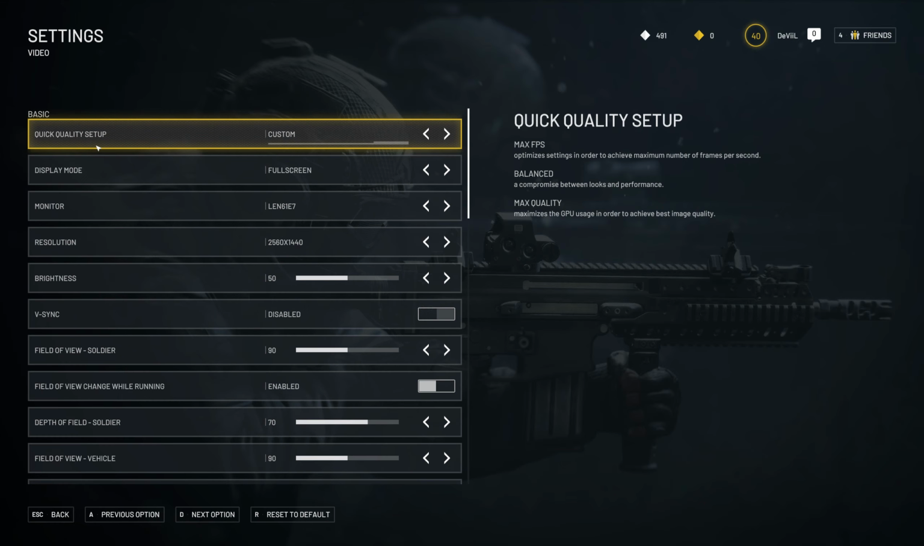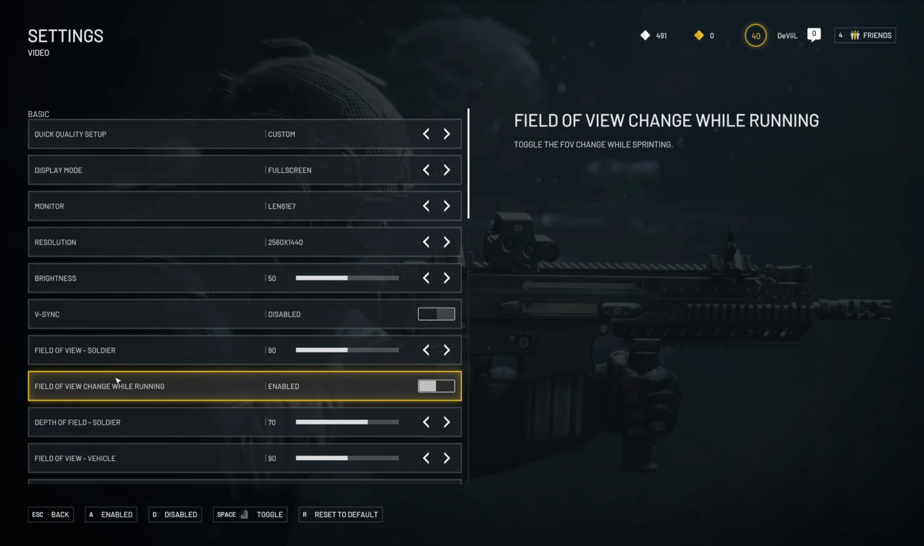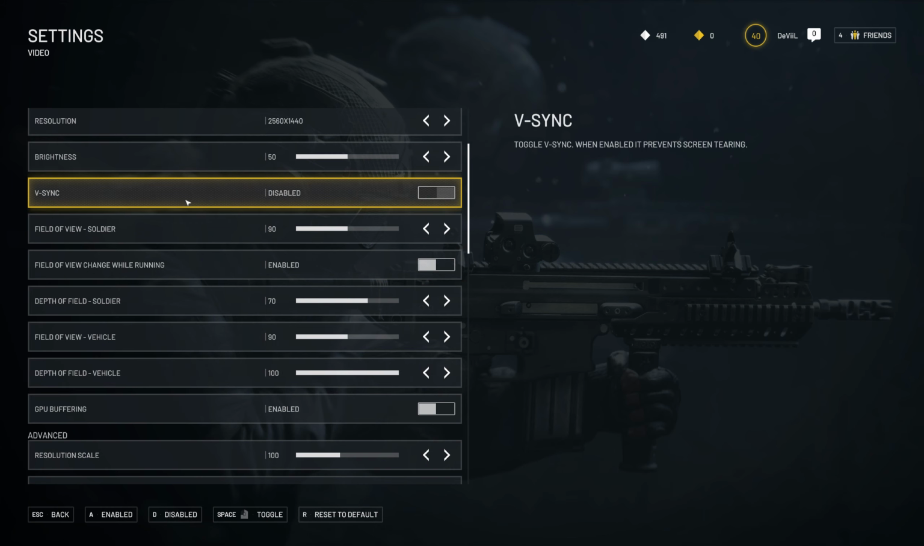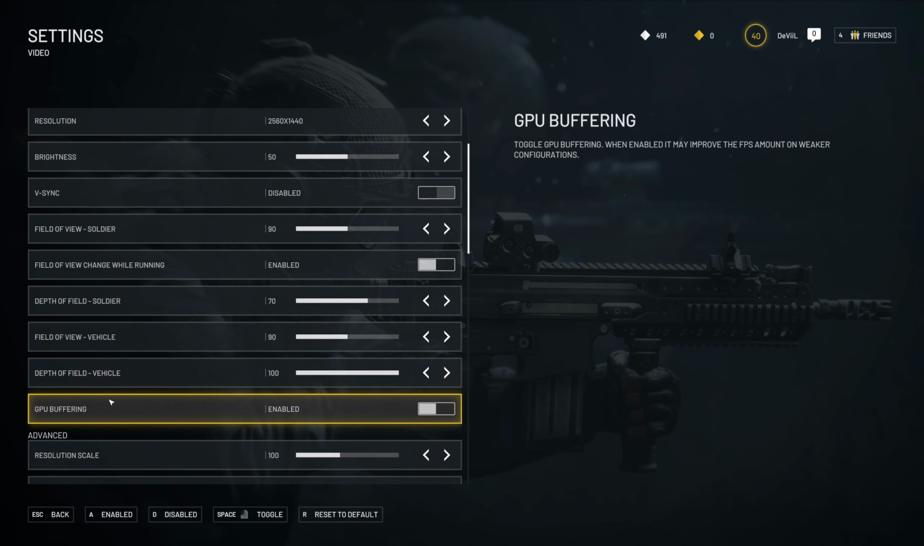Your video settings, you have quite a few different settings in the video. Obviously, your main one, you have max FPS through to max quality, being your basic quick setup mode, resolution, brightness, VSync, etc. As well as your field of views, depth of field, and GPU buffering.